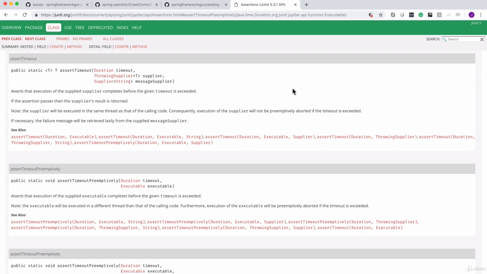Okay, in this video, we are going to be taking a look at asserting a timeout. So we want to look at a class under test, and that method we're going to say should run in a certain period of time.